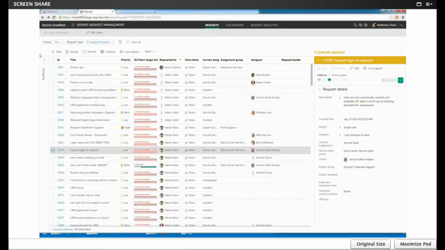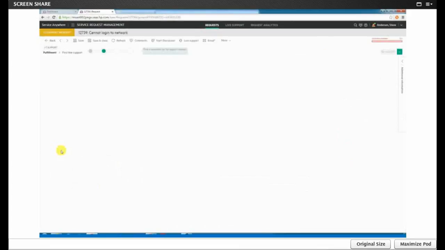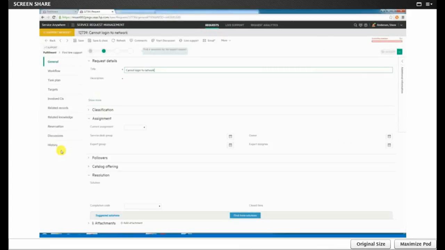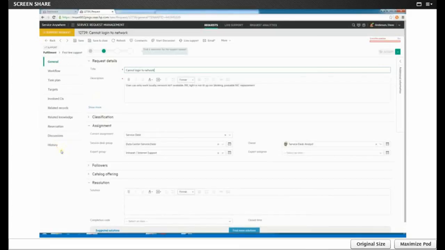If I select one of the requests out of the list here, this is assuming I have already configured my on-call schedule. I know who's on call, and now I want to take advantage of that as an agent. I'm working on this request as a member of the service desk, and I determine I'm not going to be able to solve this. I really need to get somebody from the expert team for this area involved quickly, so I want to ensure it's the person who is on call for this.